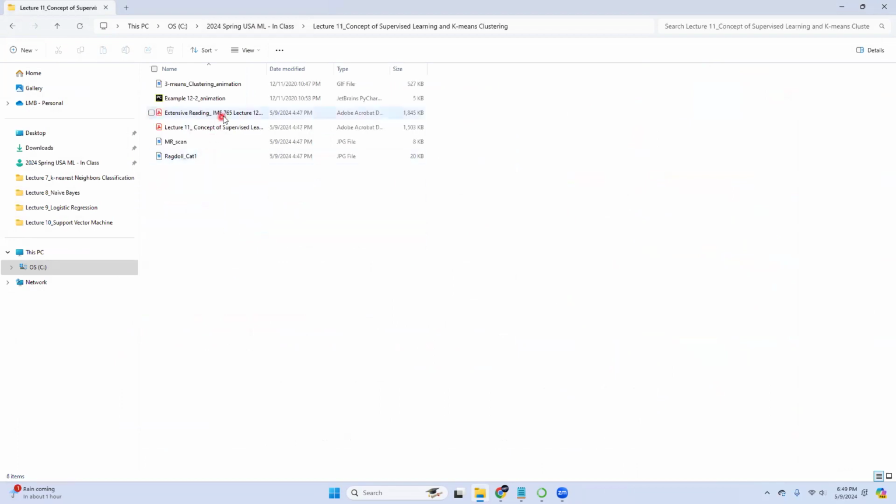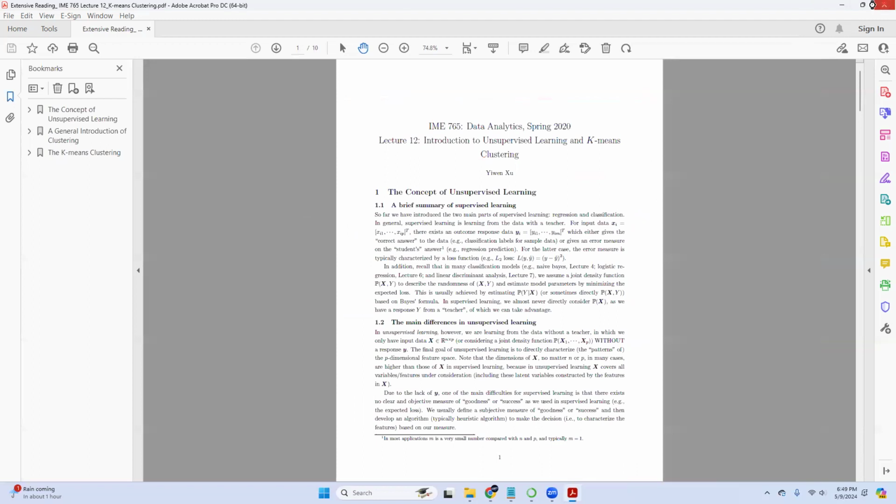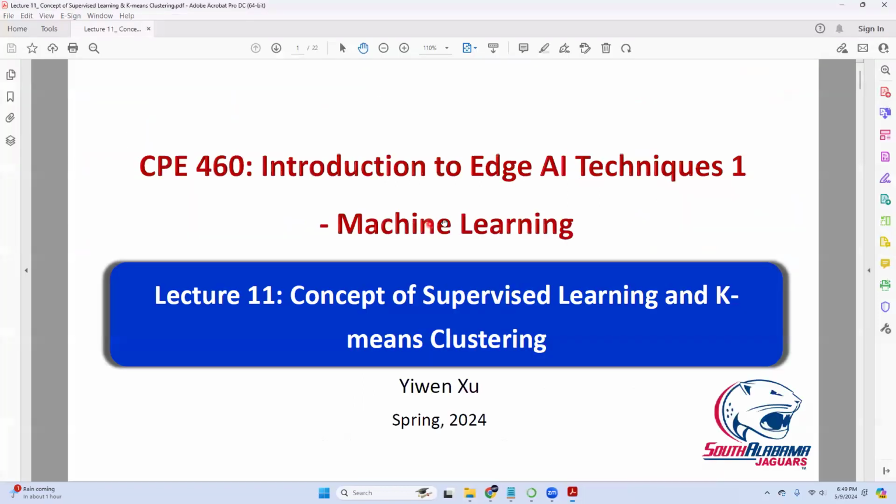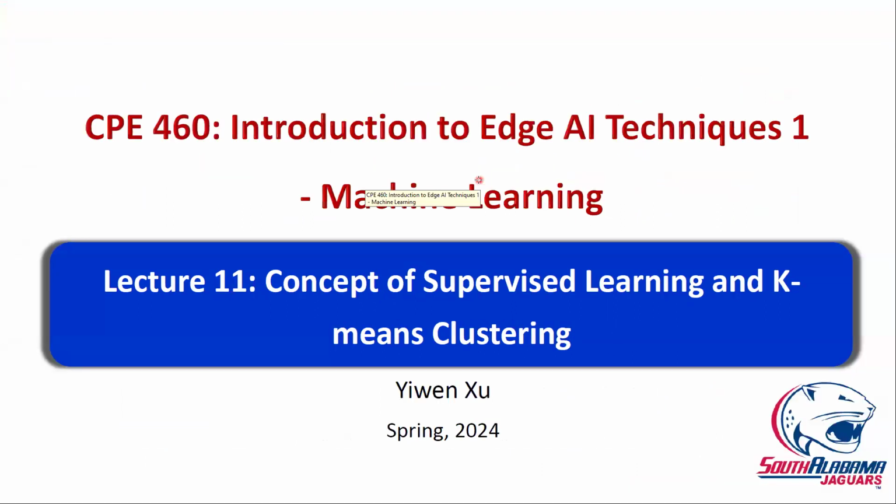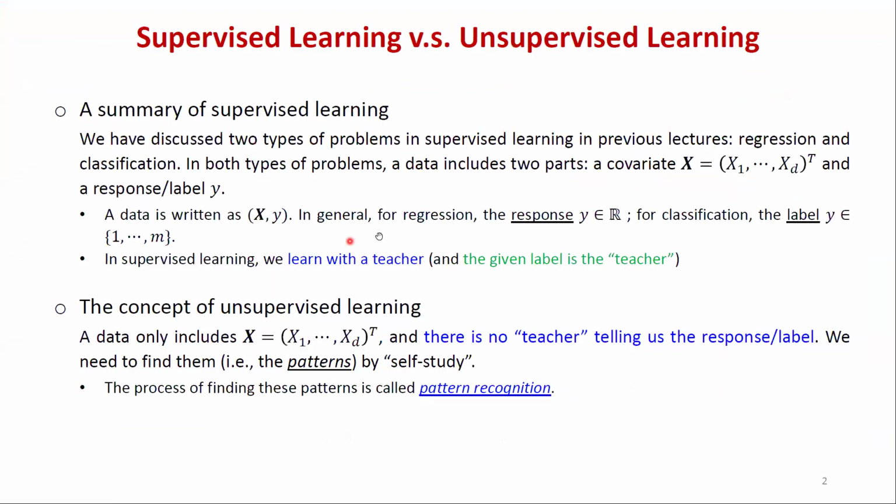The next thing we're going to introduce is unsupervised learning. From linear regression through classification, they are all supervised learning. Again, let's have a review. What does unsupervised or supervised learning mean? First of all, for supervised learning, we learn with a teacher, which means we have a given label.